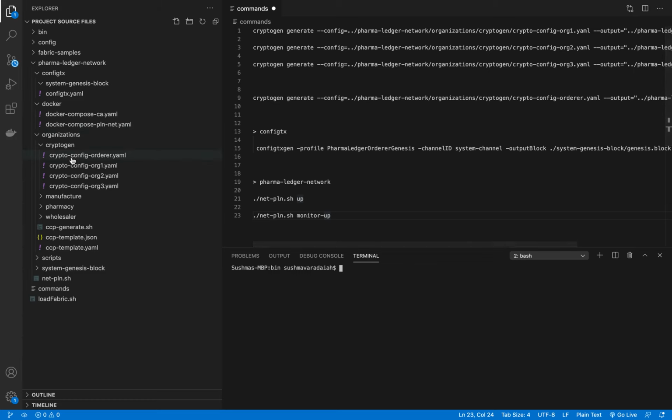So first is to feed these YAML files which are here for each organization org1, org2, and org3, and also orderer to CryptoGen, and this will generate the certificates for us. Now let us see how it will be done.